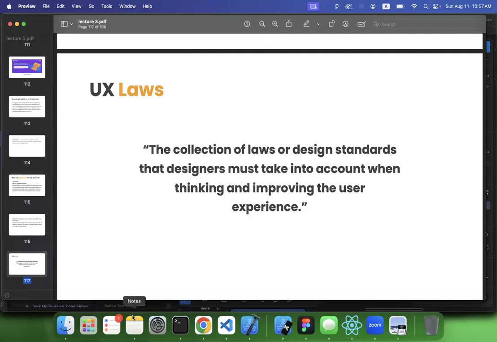So, when it comes to user experience, there are different views, so that once it completes the overall design. UX laws are the collection of laws or design standards that designers must take into account when thinking about and improving the user experience.